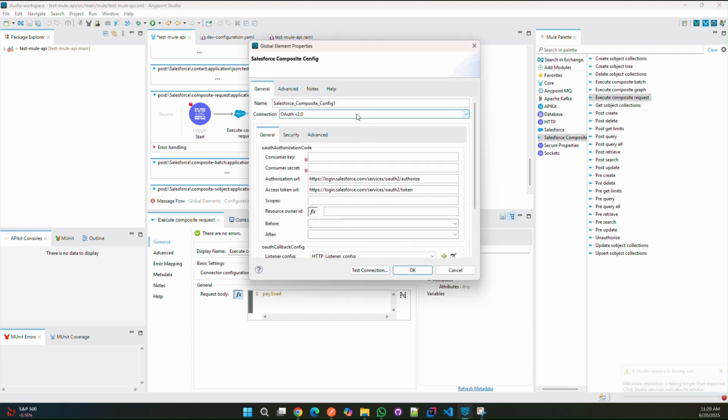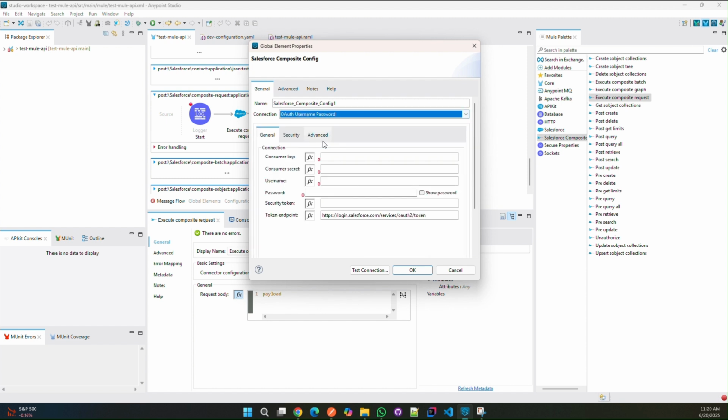The configuration we are using is OAuth username and password. Please type the consumer key you got from Salesforce and tested from Postman, right? Please paste that consumer key, consumer secret, the username, the password, and the security token. The endpoint you can leave as it is. This is the default token endpoint, the right endpoint for the Salesforce we will be calling. So that should be good enough.